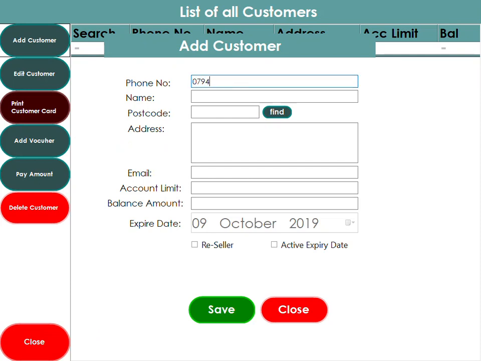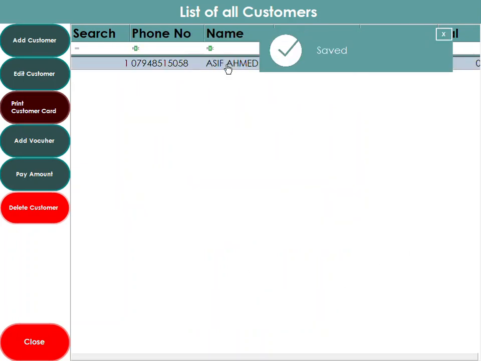Take the customer number, which is compulsory. Take the customer name. Address and postcode are optional, email address is optional, and then assign a credit limit to the customer. This is compulsory. So if you don't do credit, you still need to write any credit limit here and press save. Now this customer is created.